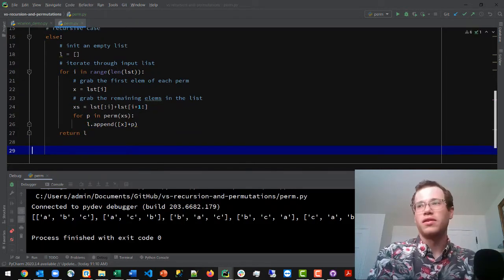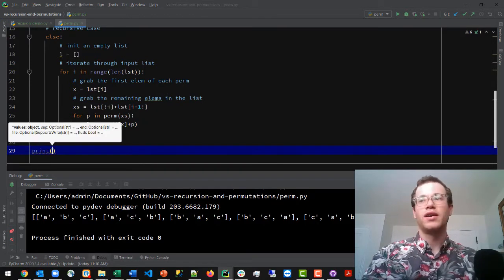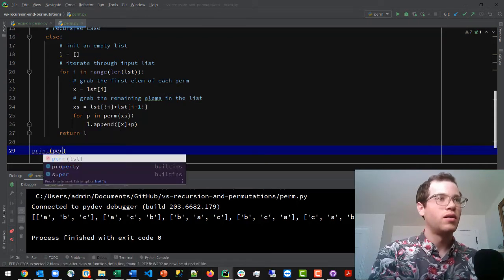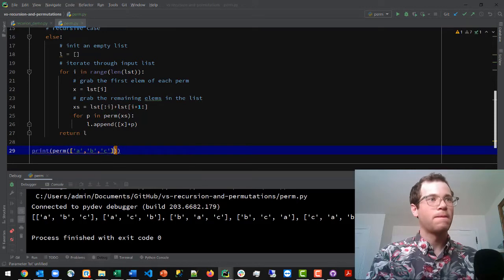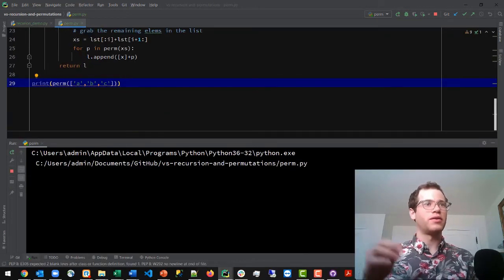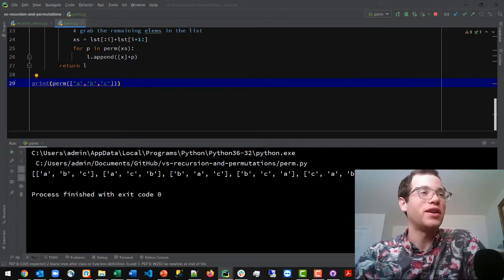And so that is what this looks like. Now we're going to test it out. So we've got print, and I've got a little list right here that we can test out. Print perm of ABC. So now if we just run this code, hopefully it compiles, and we're able to see all of our permutations on this list.